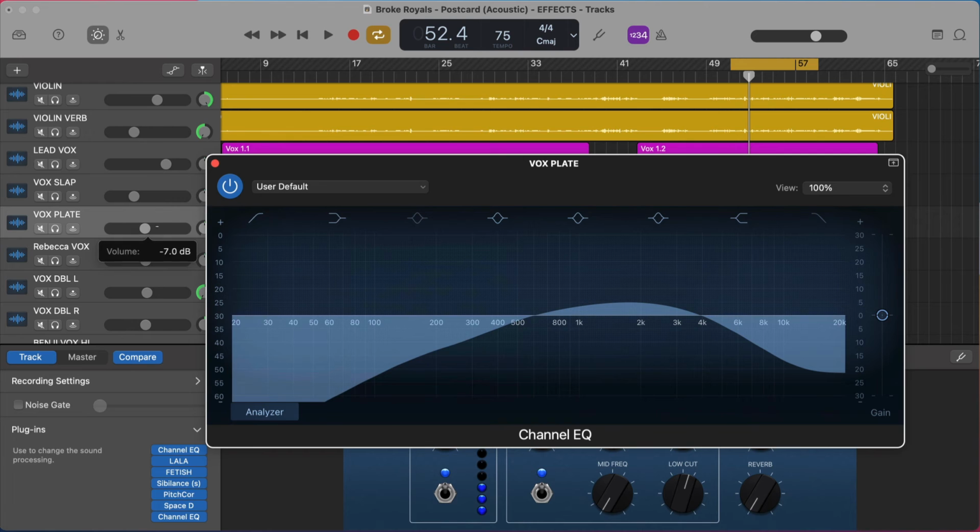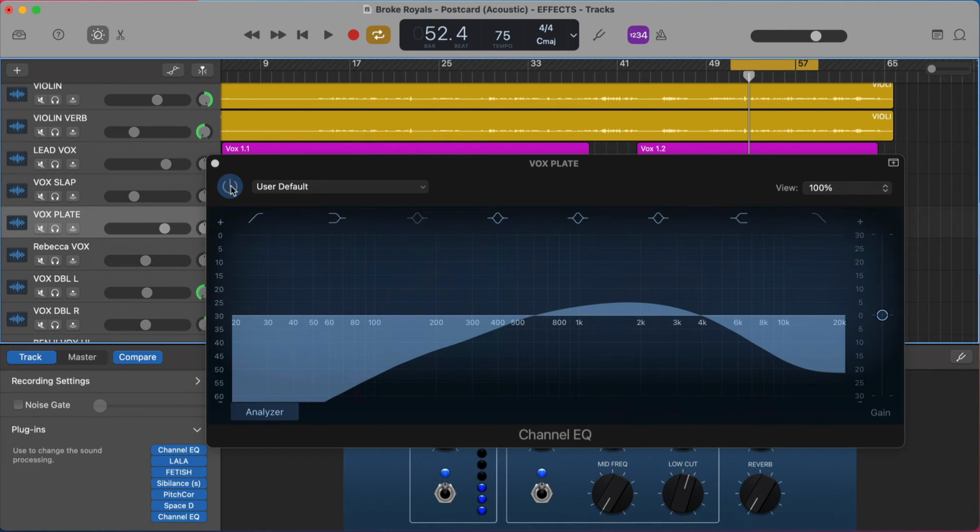So listen to this, I'll exaggerate the volume of this vocal plate here, and when I turn this off, notice how muddy it sounds, and when I turn this back on, notice how it clears it up. It just makes it more present, and it kind of brings it a little bit more forward.